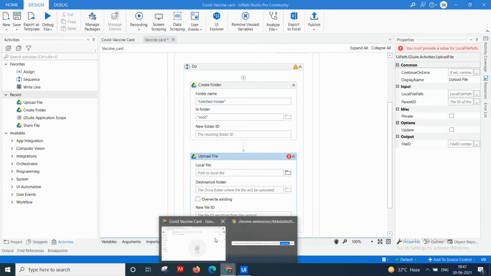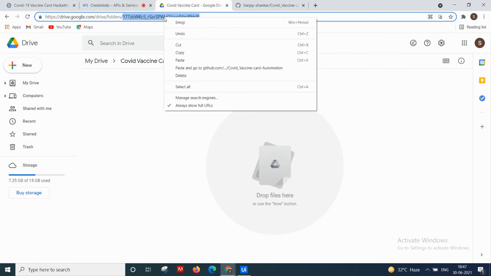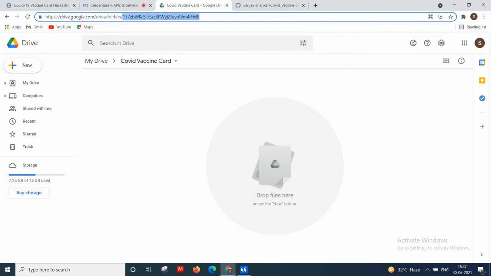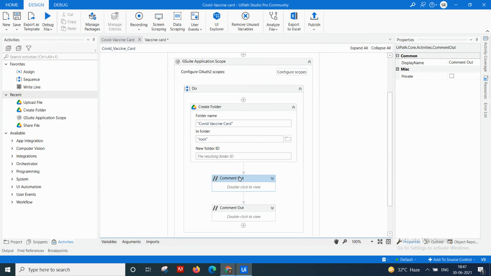For that, you can check the URL there. This is the destination folder ID. This is the parent ID which I am talking about. You just have to copy it and paste it here. Suppose I will paste it over here.